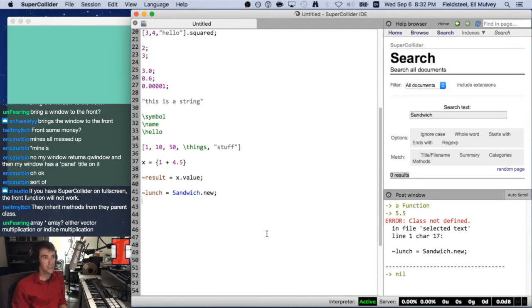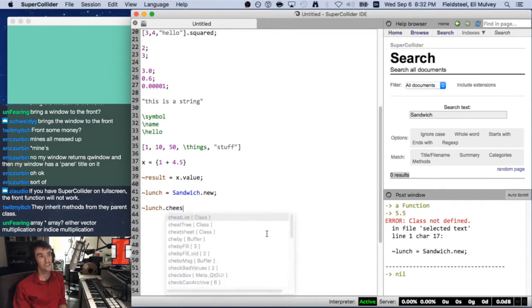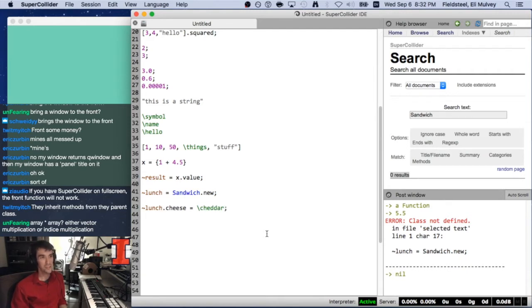Once we've done that, we can do things like lunch.cheese equals cheddar. So we can set the cheese attribute. The cheese method returns whatever cheese is on your sandwich, and we can set it equal to maybe a string. It's just a made-up class. And maybe there's a method isToasted, and if we evaluate this, the post window might return false.